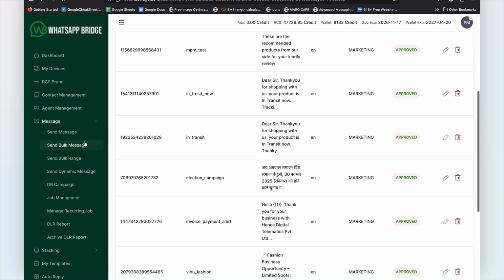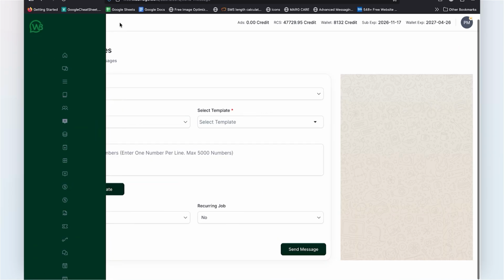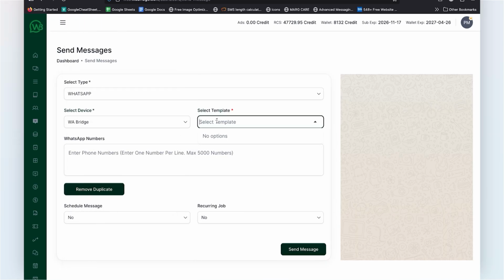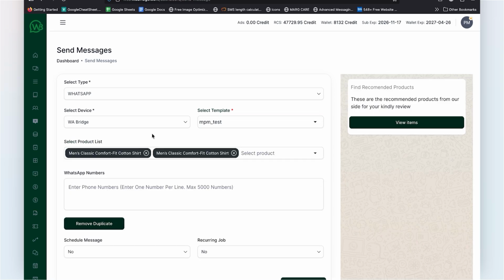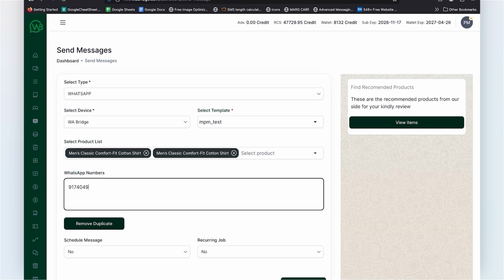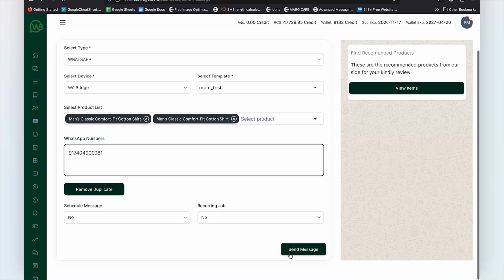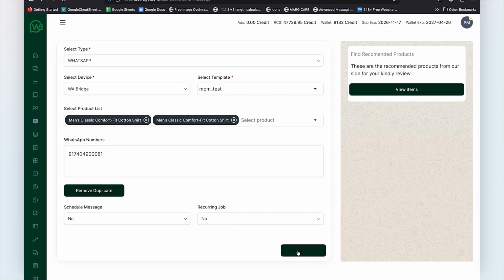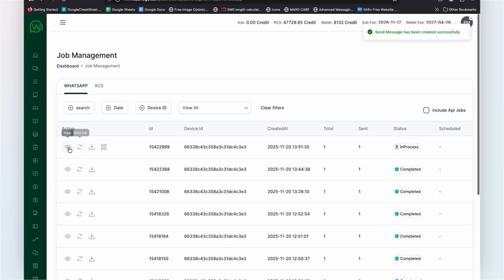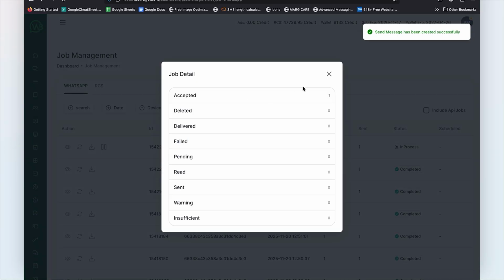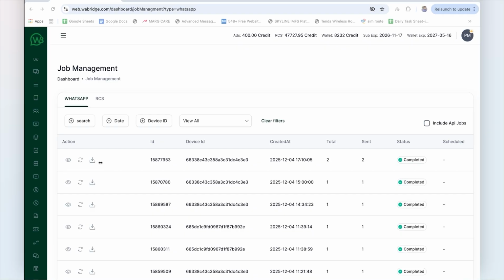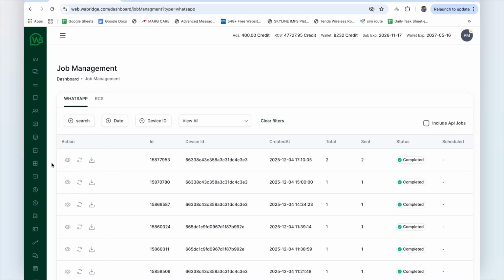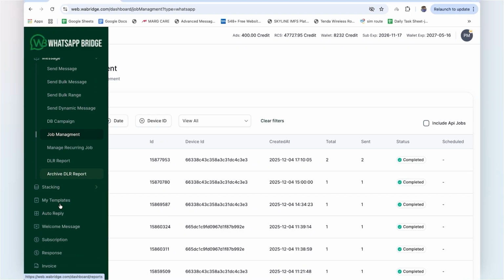Go to Messages, Send Message. Select your WhatsApp device and choose the template you just created. You will now see an option to select products from your catalog that you want to send to customers, up to 30 products maximum. Send the message and let's see how it looks to the client. As you can see, the client receives only the selected products in the message, while your WhatsApp shop still displays all available products.